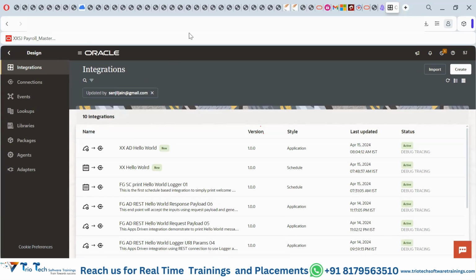Will you cover OIC inbound and outbound integrations? Yes, incoming and outgoing integrations, yes. Extracting the data from the HCM, BI reports, yes, all those from business cases, ERP. I said yes. Everything will be covered. All those business cases will be there.